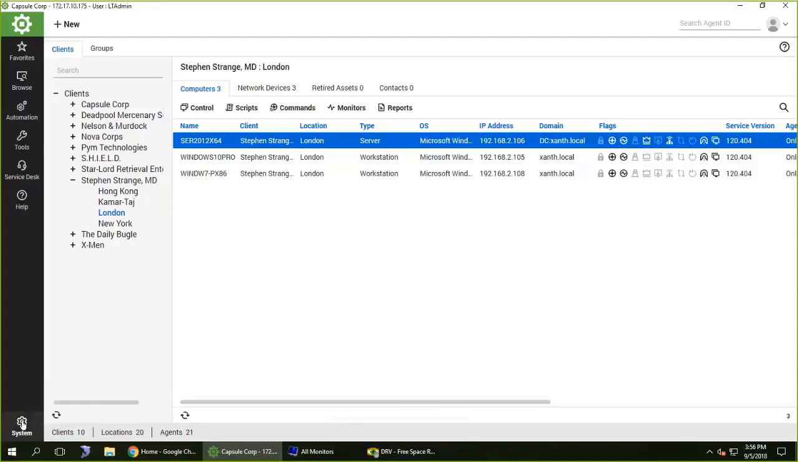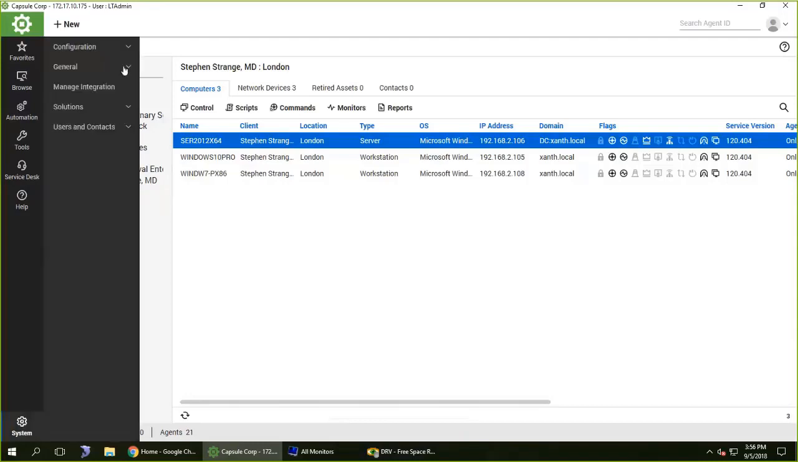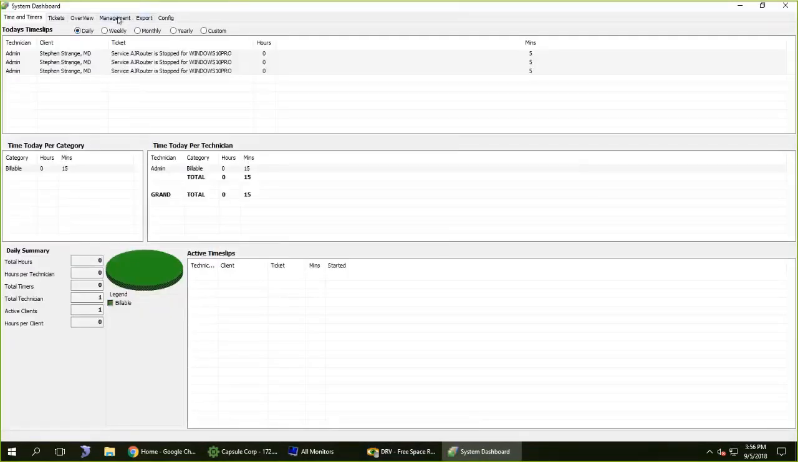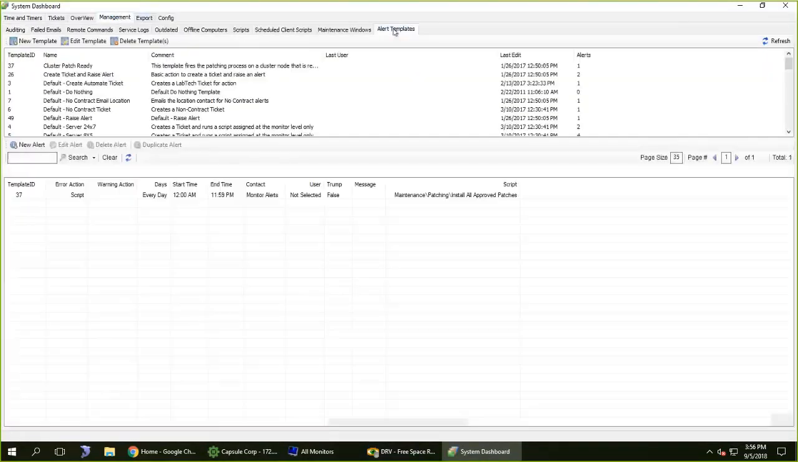Let's go take a look at those alert templates. We're going to go to System, Configuration, Dashboard. I'm going to go to Management, and then Alert Templates on the far right subtab. Up in this top section here are the out-of-the-box default alert templates that I've got.